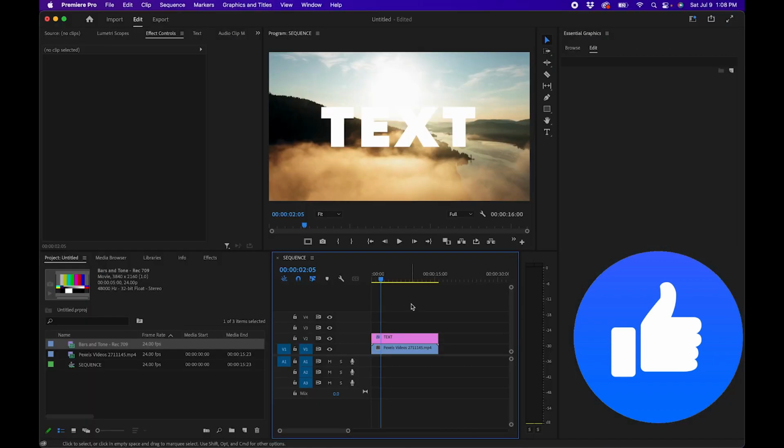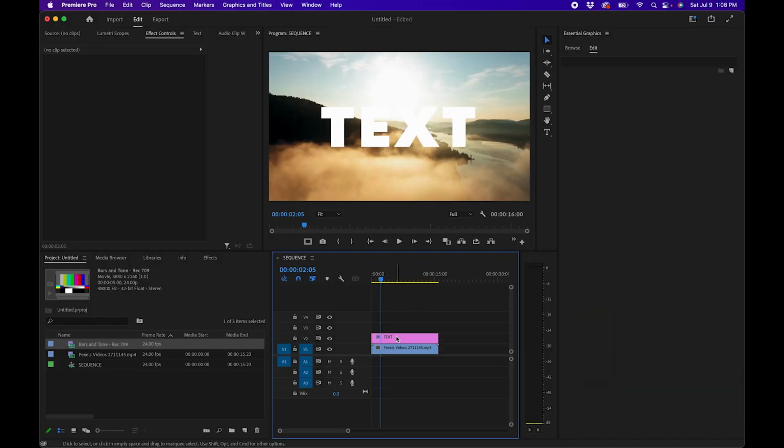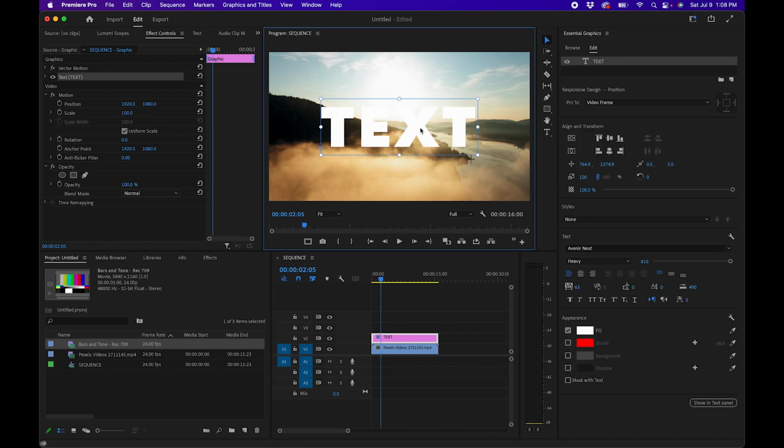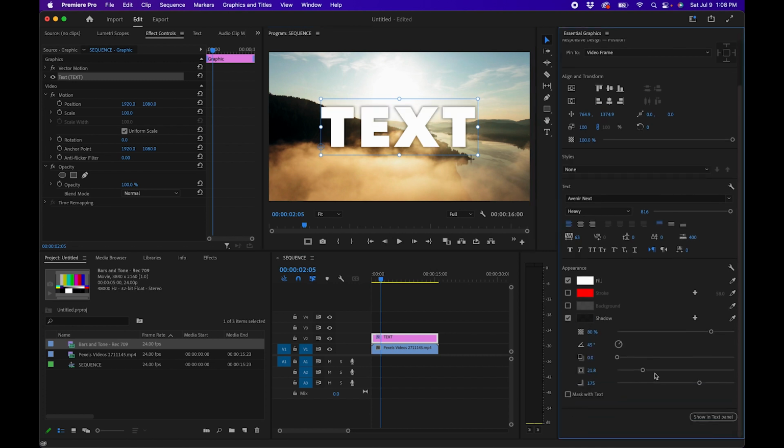So one of the first ones is an obvious one. Say you have text inside Premiere Pro, you can click on the text and go into your Essential Graphics panel and add a shadow. By checking this box in Essential Graphics, you can easily add a shadow. You can adjust the opacity.